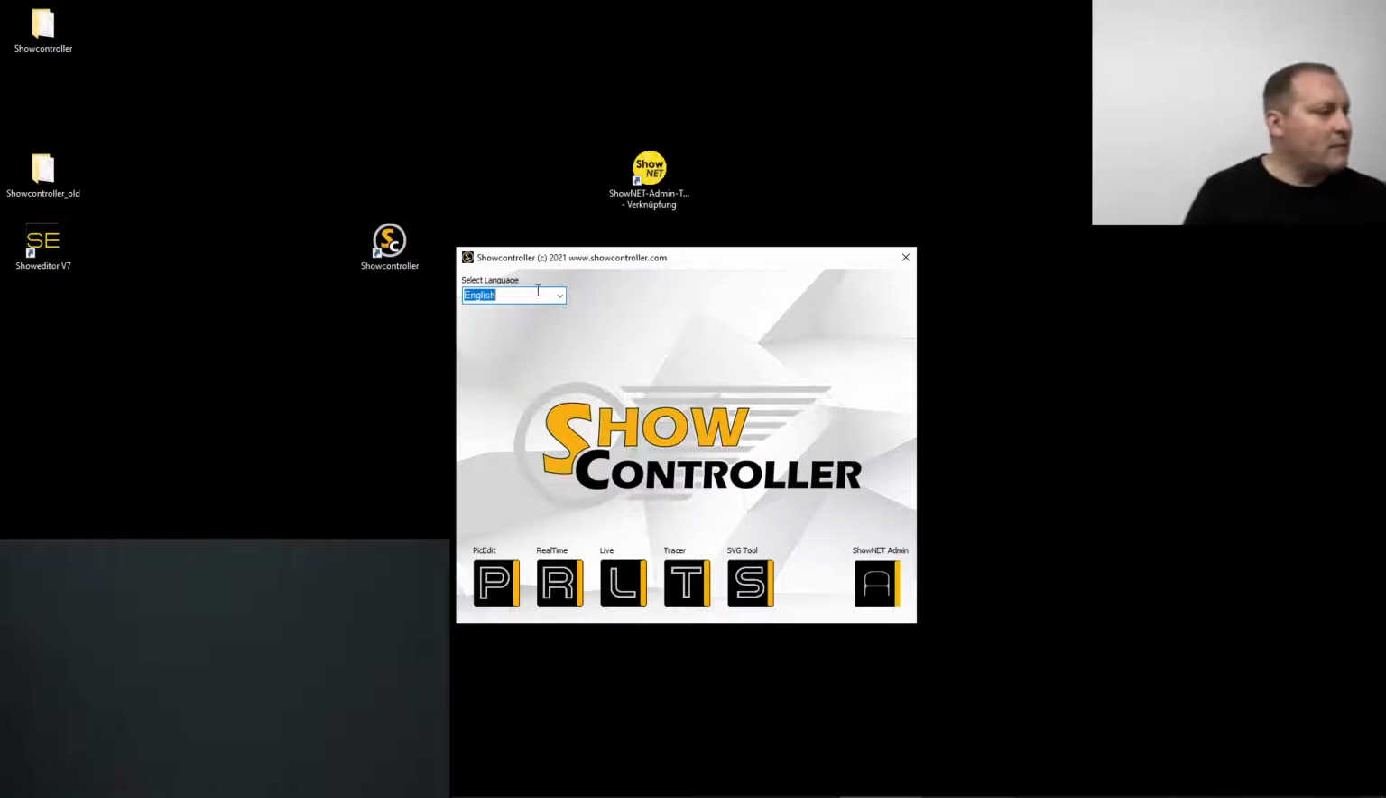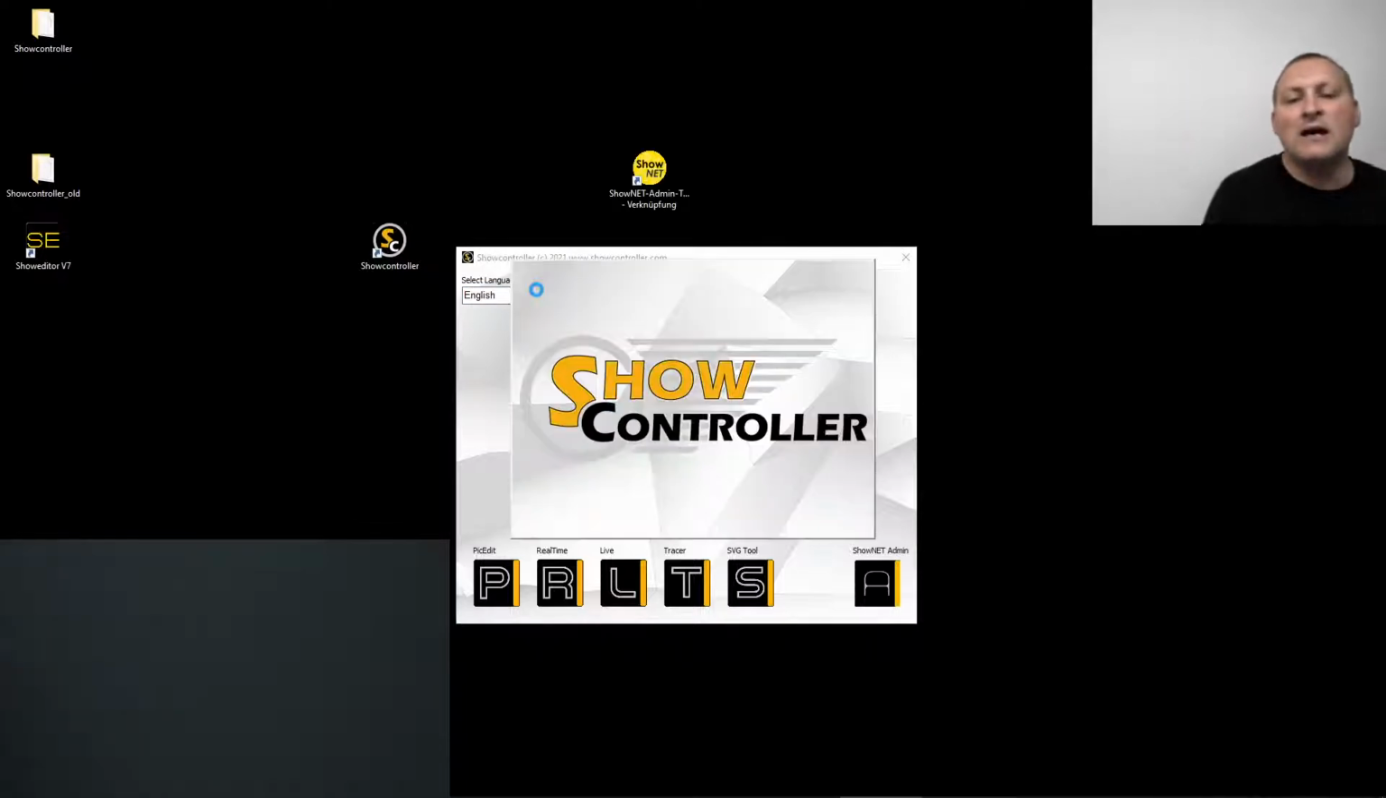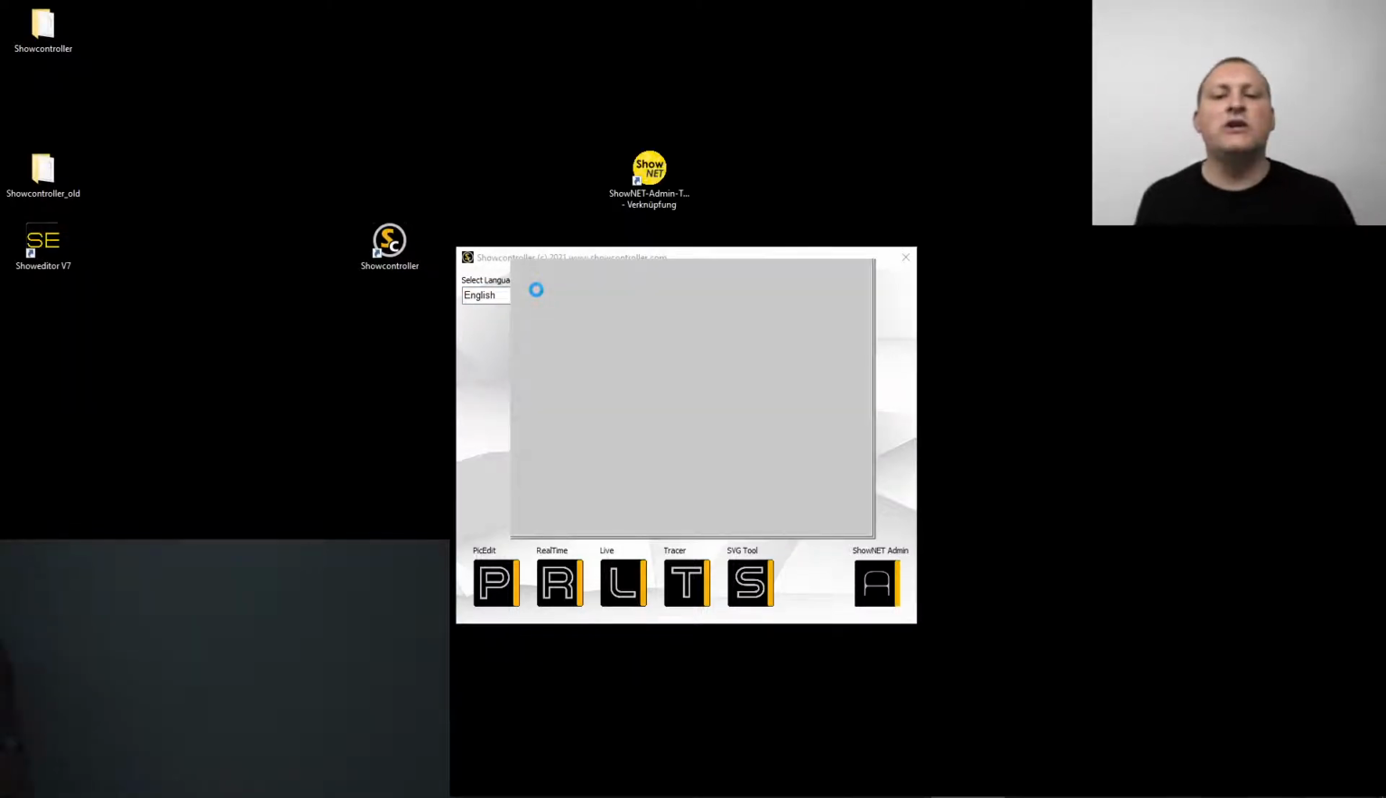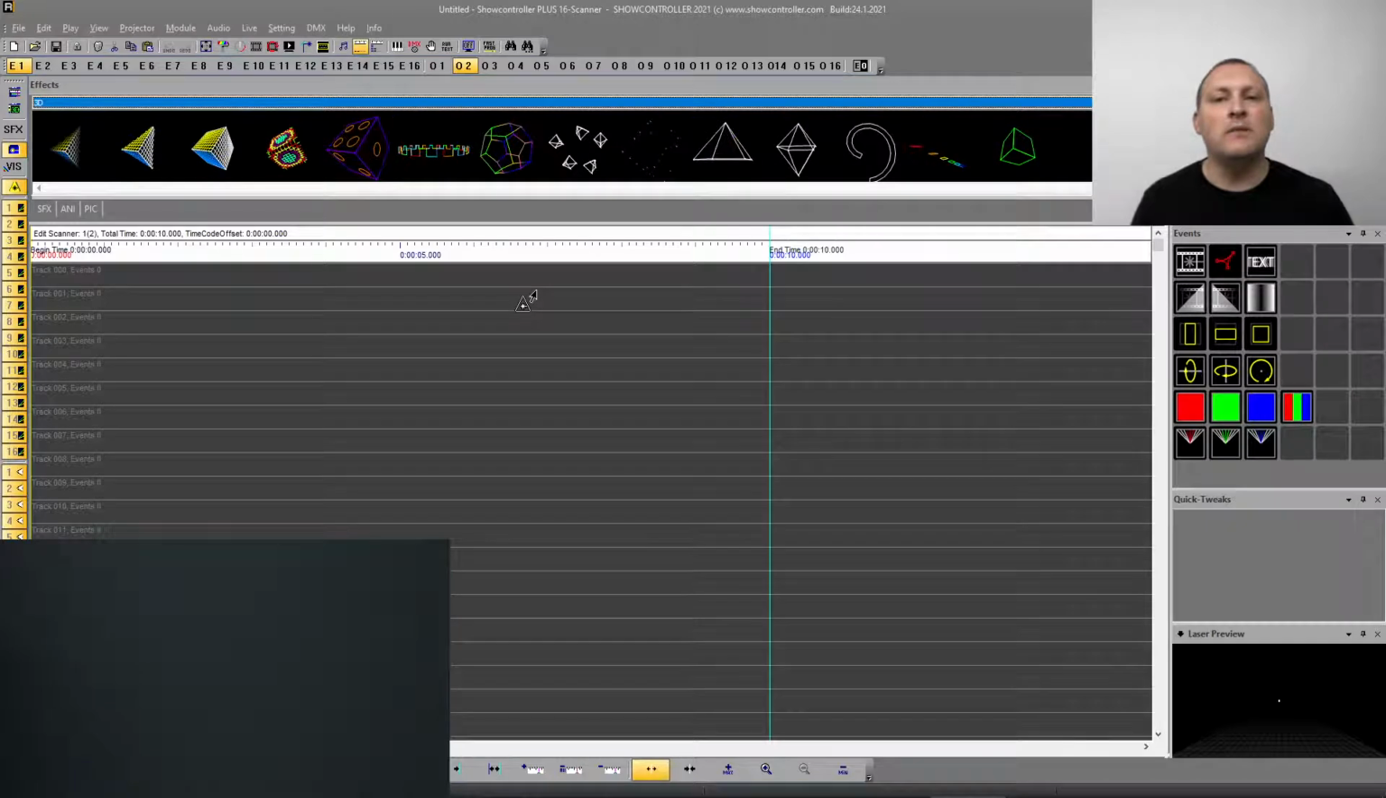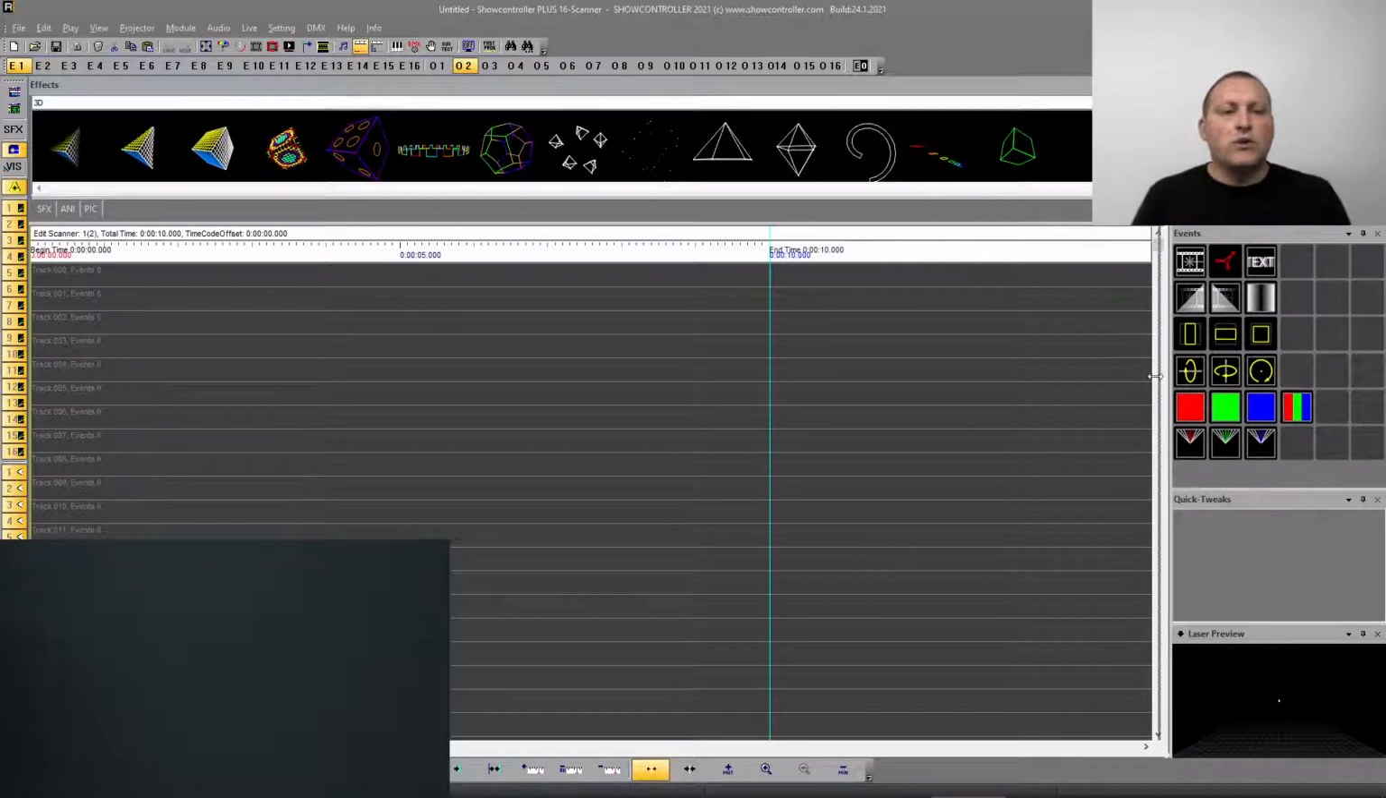That's a good question, Ben. Ben asked, can these effects be exported to the ShowNet cards? Yes, they can, but this is what we do from the timeline. This is what we do from the timeline now, so that's quite a good transition. This is what we can do from the timeline. If we have the Showcontroller Plus license, we can do that quite easily.